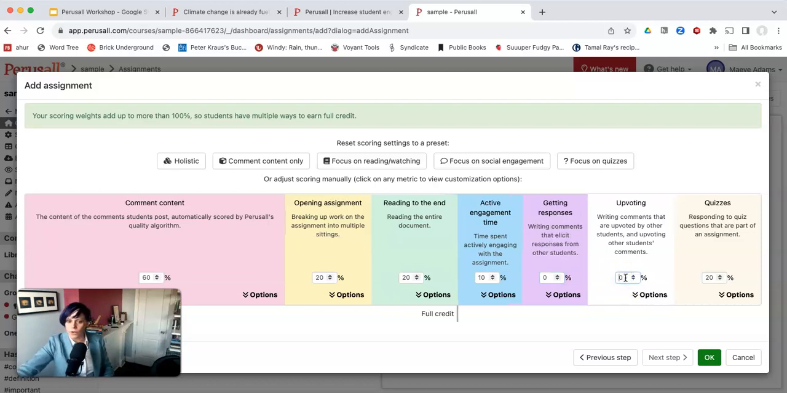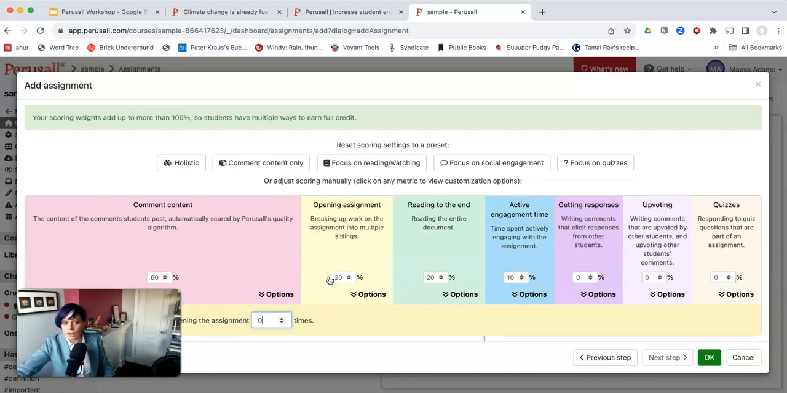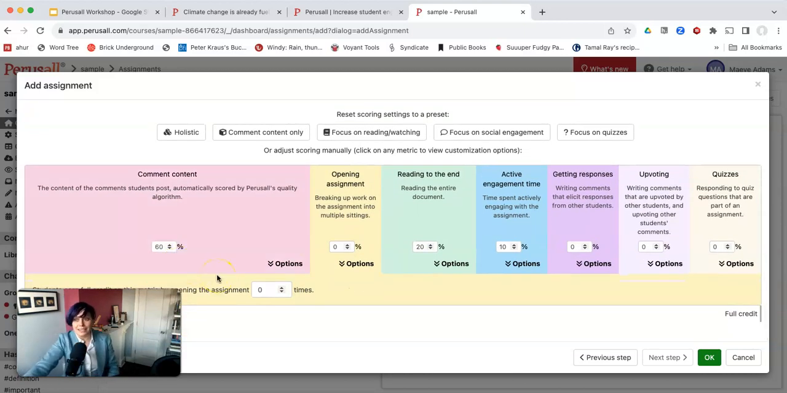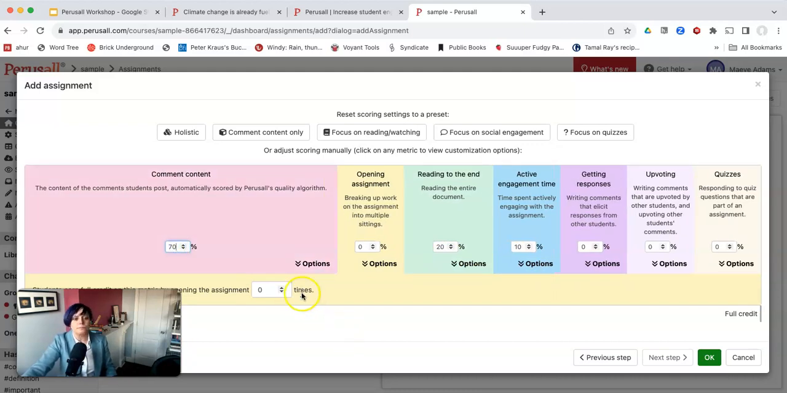I get rid of upvoting. Also, that's when people are like, "Ooh, this is an awesome annotation." I take out quizzes because I don't use them. I then leave in comment content, that's where Perusall is assessing the quality of the annotation. I do give them credit for reading to the end and active engagement time. And I always make sure that this gets up to 100%.